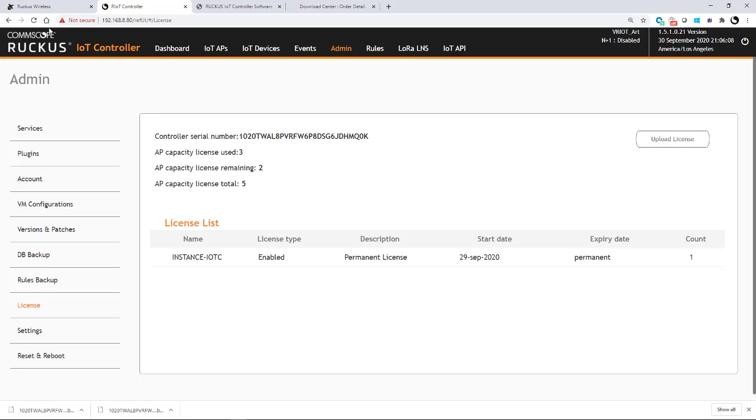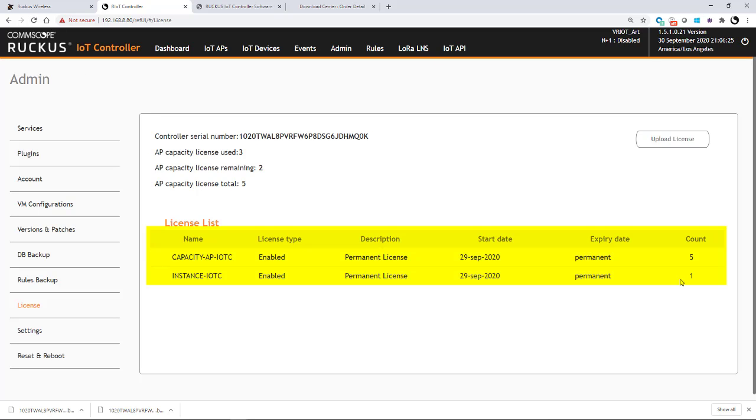And now if I hit my refresh button, you see we have 5 AP licenses and 1 IoT controller license. This completes demonstrating how to install an IoT controller right to use license and AP licenses for use with an IoT controller.